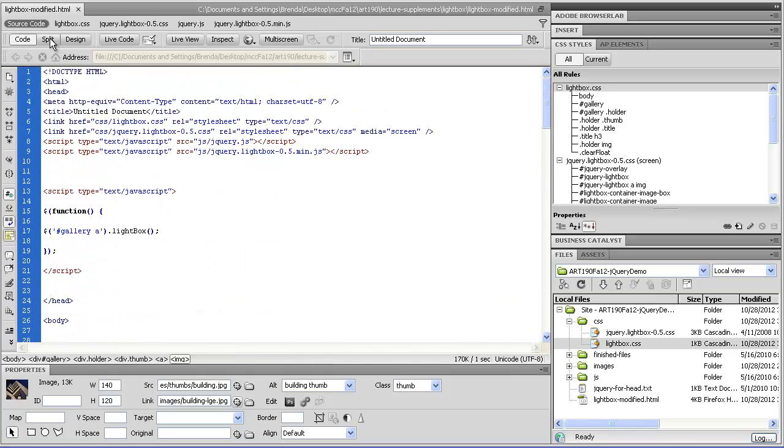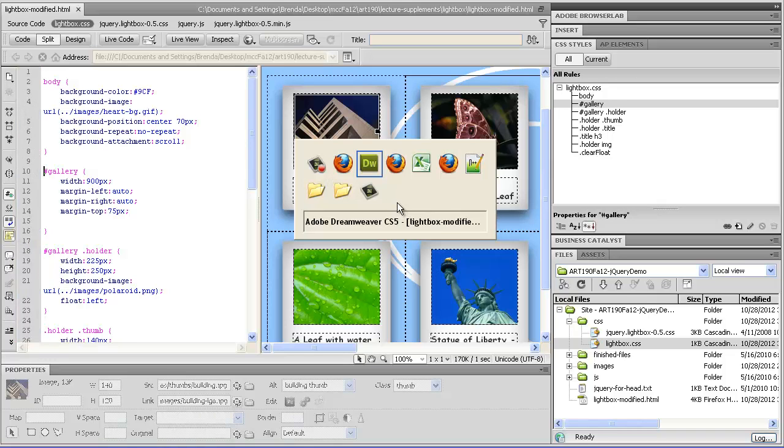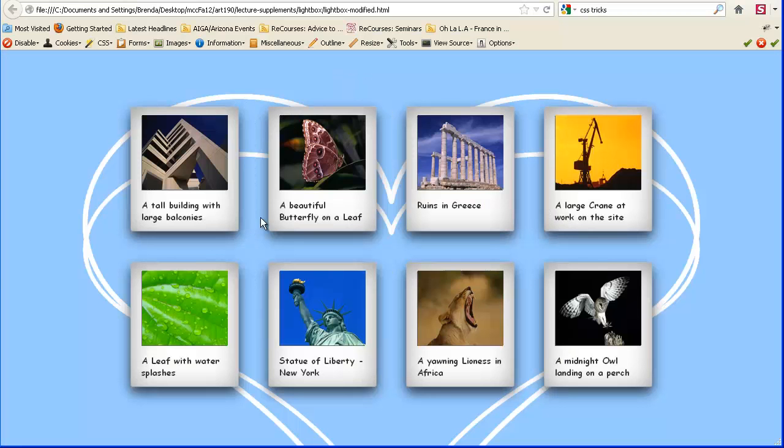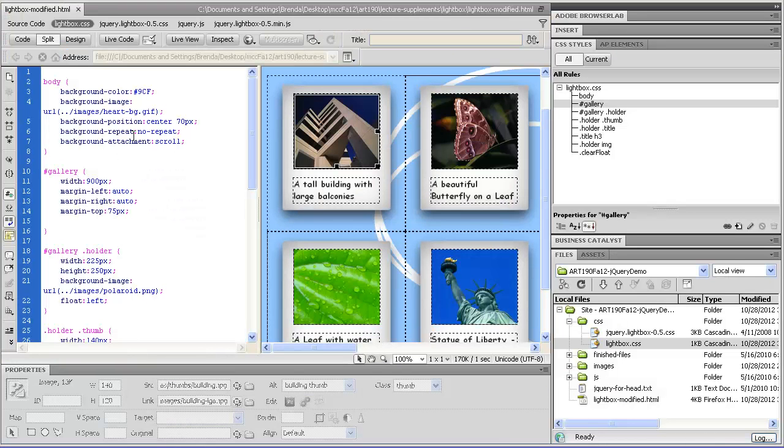So if I go to this lightbox CSS, which is pretty much just skinning it, causing these thumbnails to float, making everything look pretty, I don't want that font. So my background color, my background image, do I want, on body, a background position of center and 70 pixels? No. Do I want any of this?